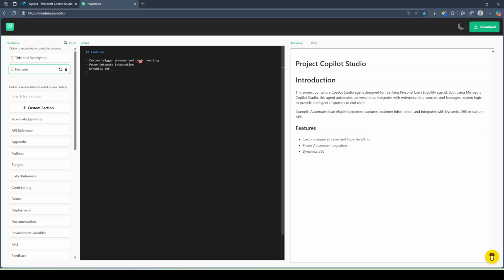So you can add various features. For example, authentication. You can see in the preview window here, authentication with Microsoft Entra ID with single sign-on plus MFA, multi-factor authentication enabled.